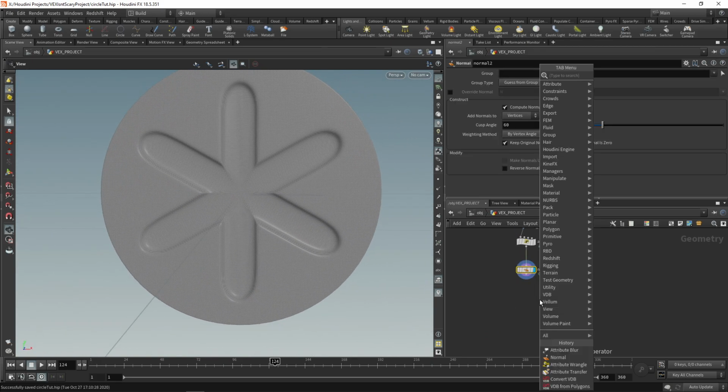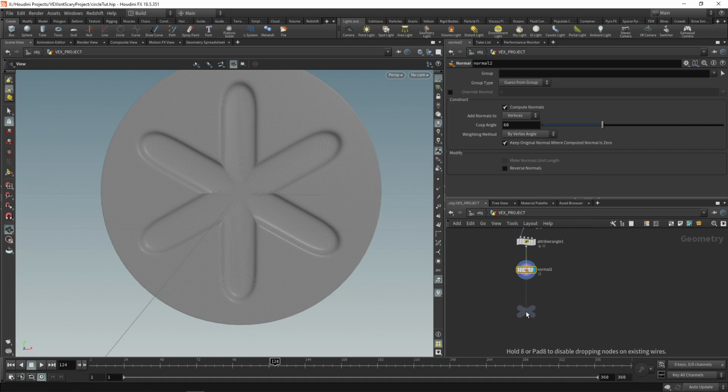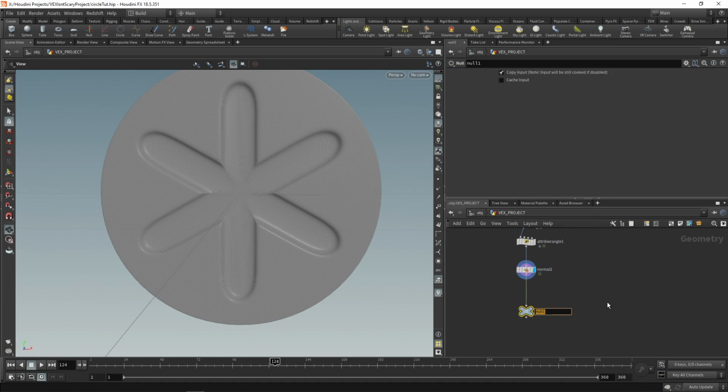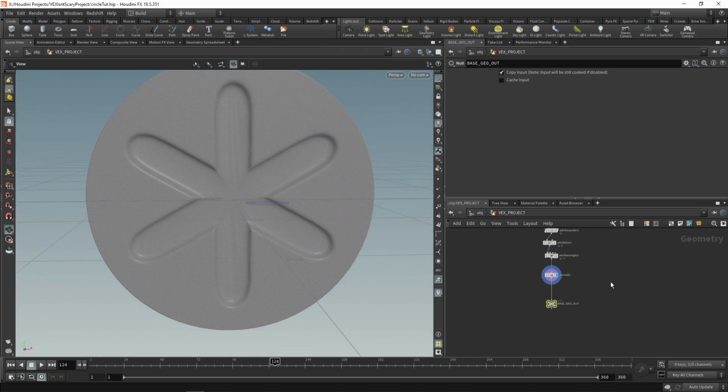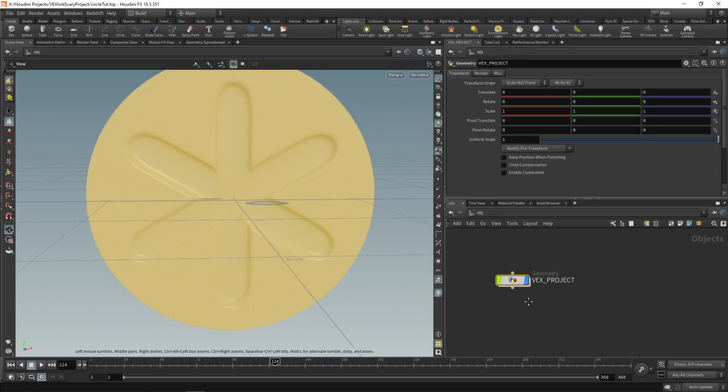Cool. So we can drop a null over here, and we can just call this BaseGeoOut. This is kind of cool because now if we use this with our spheres, you can see that they move together. So let's go up a level.